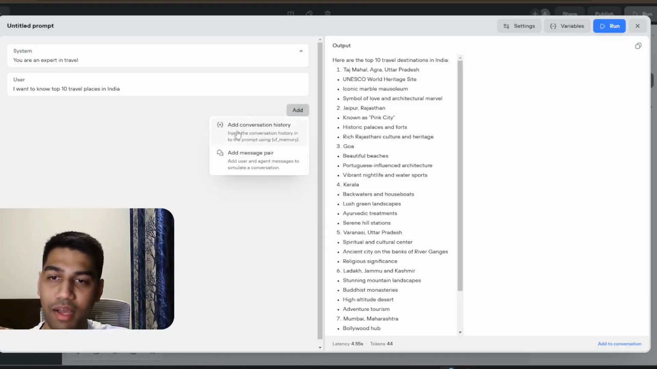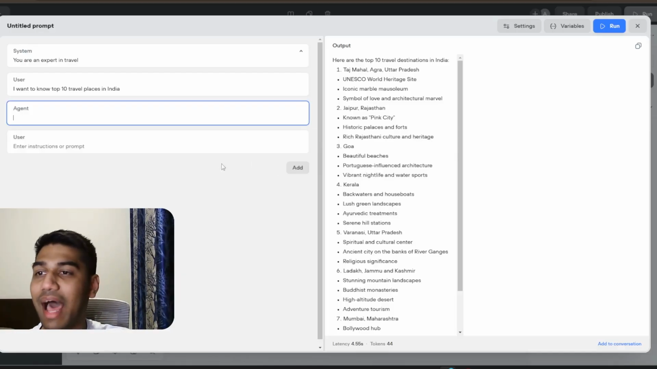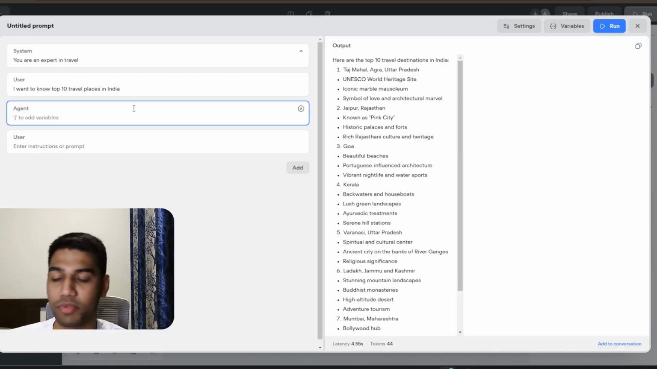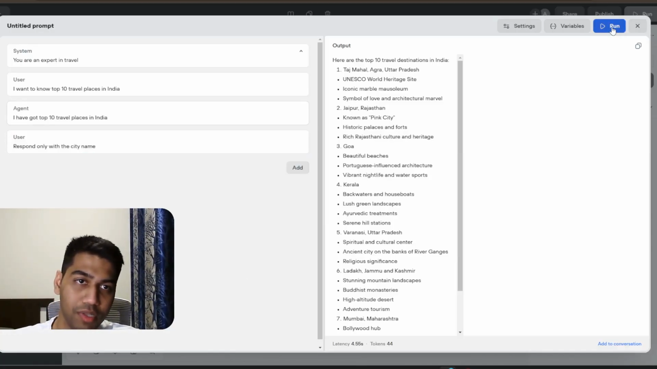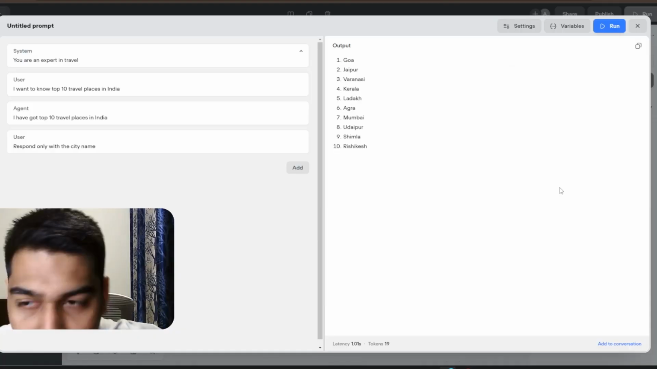So what I can do is I can come here, add a conversation history if I want to, or I can add a message pair, which is something that I like to use a lot. So in this message pair option, I simply say, I have got top 10 travel places in India. And then as a user, I can say respond only with the city's name, right? And let's see how the prompt response actually changes, and then I'll explain how this 10 city output works.